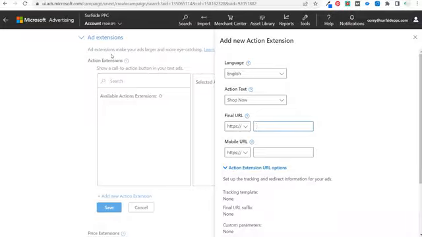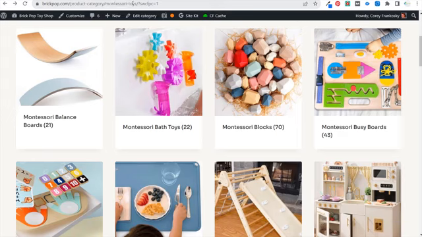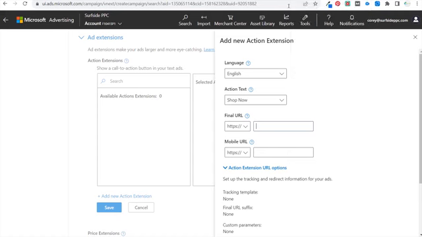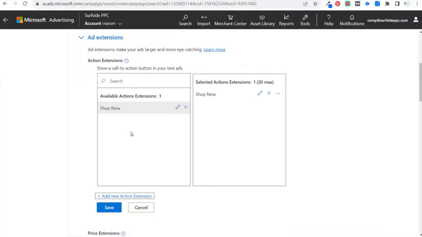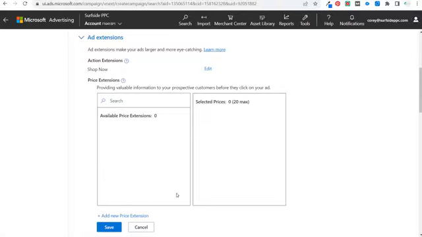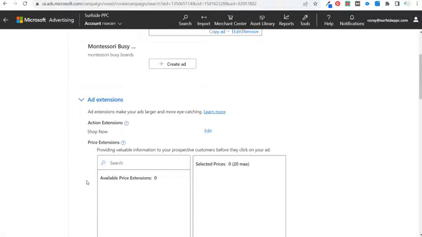Now action extensions, these ad extensions are going to be added to the campaign level. So you need to make sure your final URL goes directly to your shop and we don't send it directly to this page here. So we can go directly to our product category for Montessori toys, assuming that we're targeting all Montessori keywords in this campaign. So now we have shop now, send people directly to our shop, and we can click on save. And now we have our action extension added to our campaign. Click on save down here. Okay, so we have our action extension added.